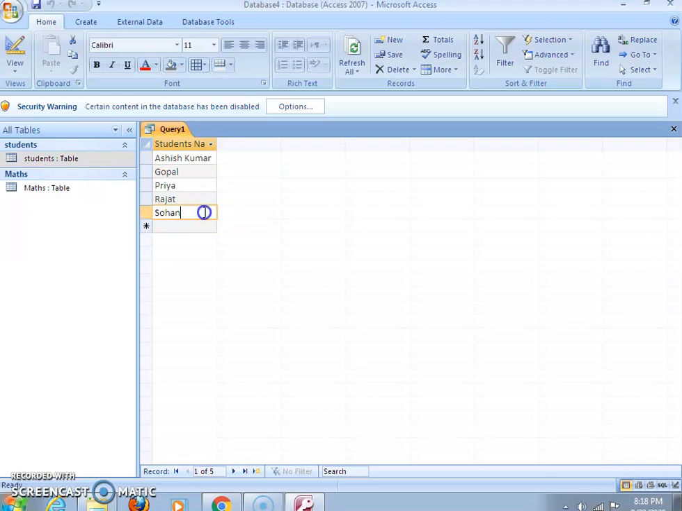Here it is, all the students' names displaying on the screen, only the name, no class, no section, no roll number, nothing. So my dear students, as you define the field name, accordingly the list will be generated or displayed.